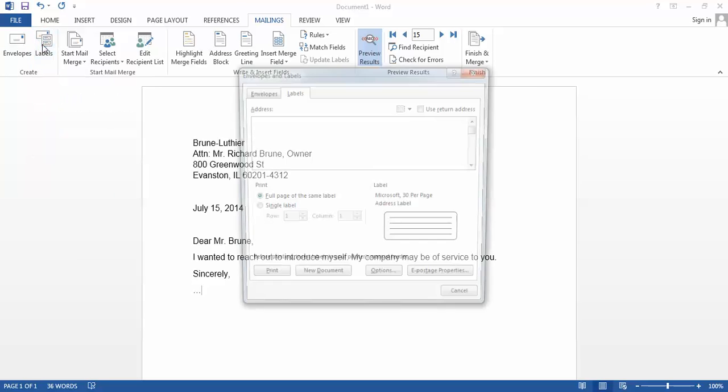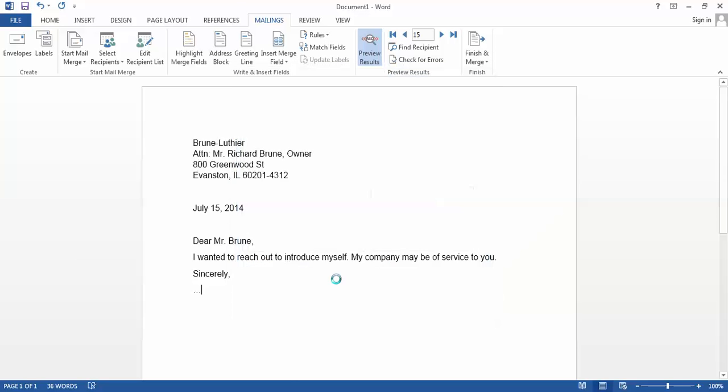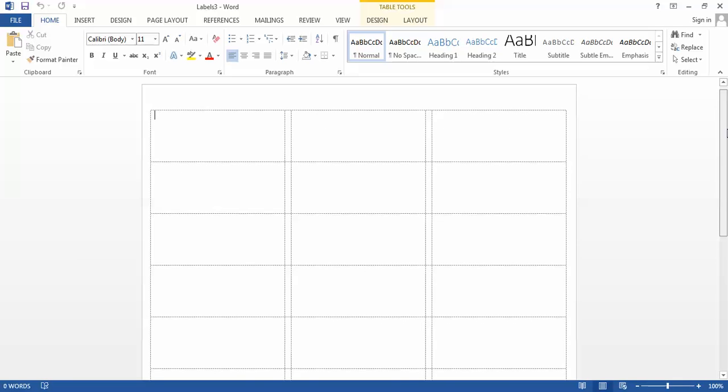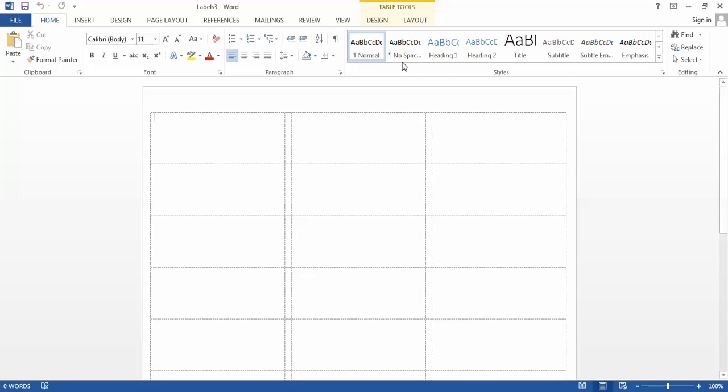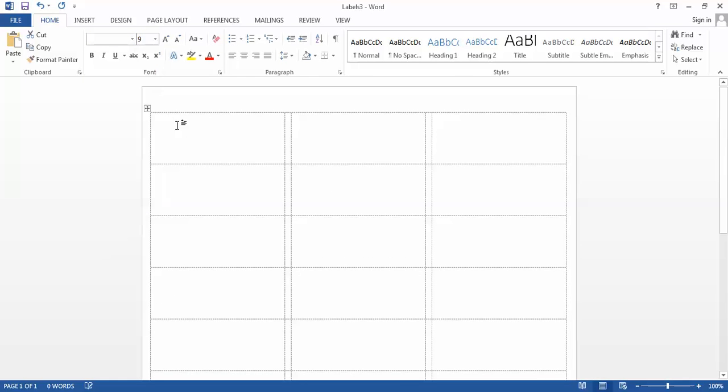So for example, I can click on labels, and you'll see here by default, this is a Microsoft 30 per page address label. It's a standard label. And we can go ahead and say new document. And you'll see it gives me a sheet of labels. And I'm going to go ahead and change the font to be a little bit smaller because the default font is a bit large for a label.